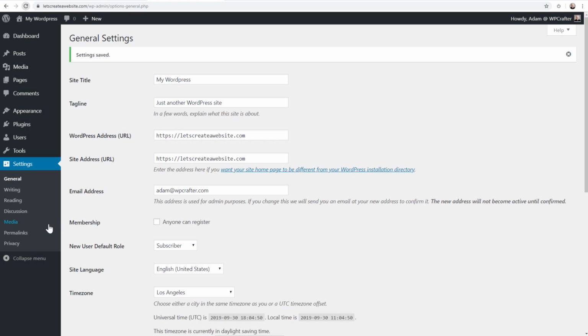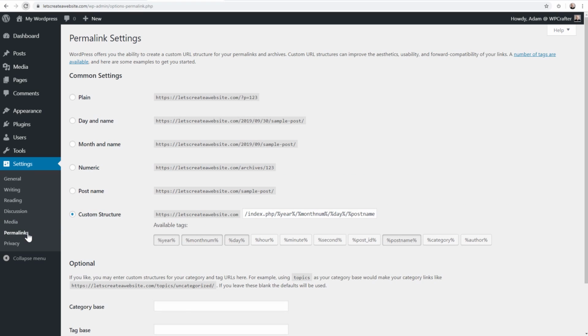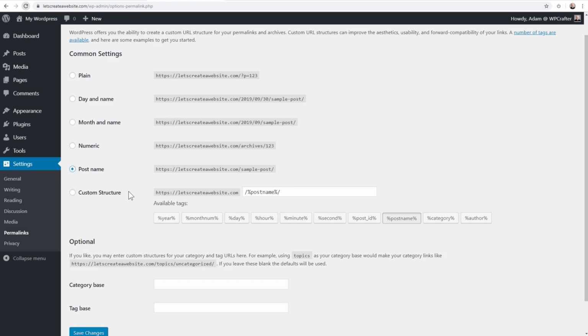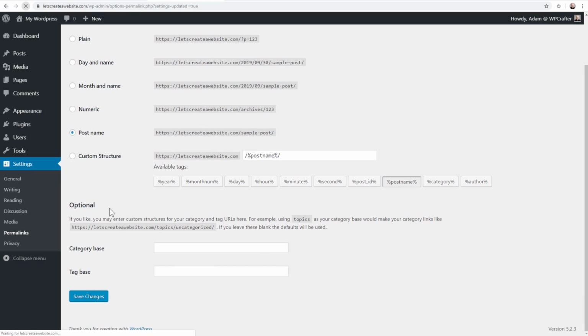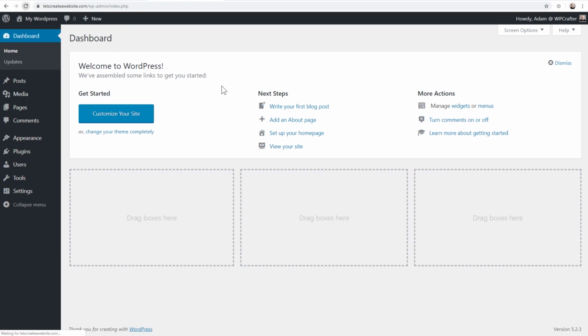Now the next is super important right here where it says permalinks. Let's go ahead and click on that. And these are basically the link structures. You're going to always want this set to post name right here. That's going to make your links look natural. All right, I'll go ahead and choose that. Scroll down, click on Save Changes. Then I'll click back here to the dashboard. And that's pretty much it. Those are just some of the important settings that you want to pay attention to that are available in WordPress.